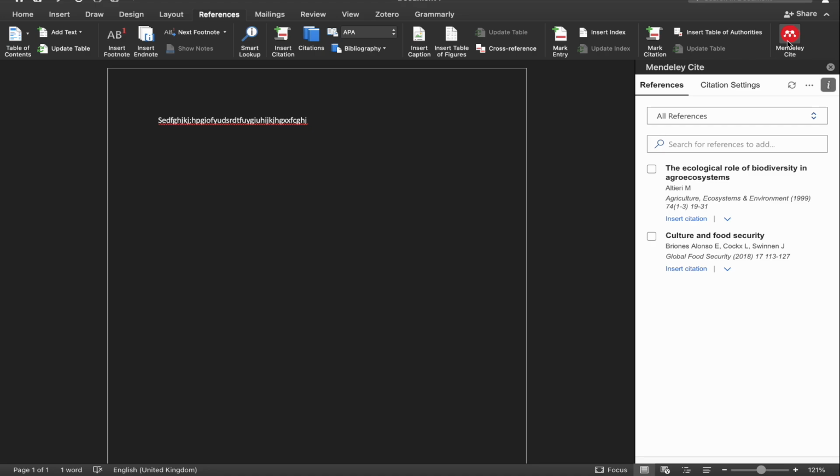Basically this happens because of the syncing. Sometimes if automatic sync doesn't happen, after reference citation settings there is a sync button. Click on sync. It does it automatically when you open the document again and again, but sometimes it doesn't, so you can do it manually. These are the two articles that I have added. Imagine the first sentence I took from culture and food security. Click on insert citation.